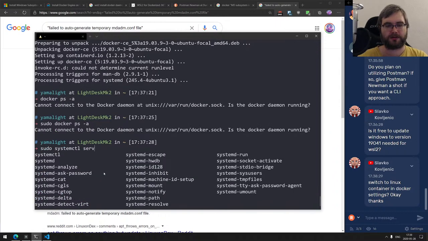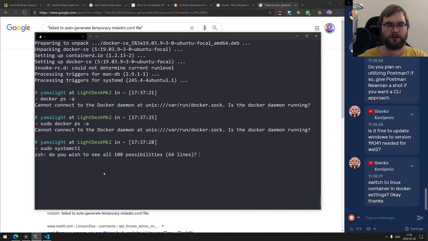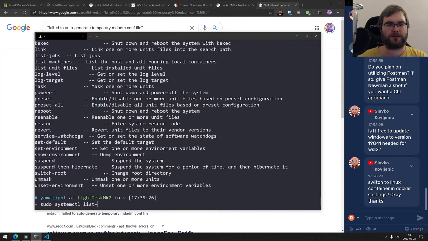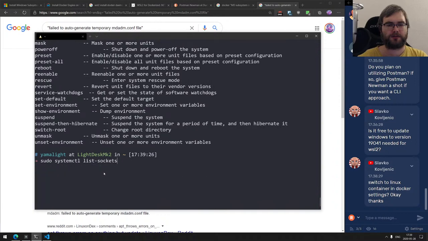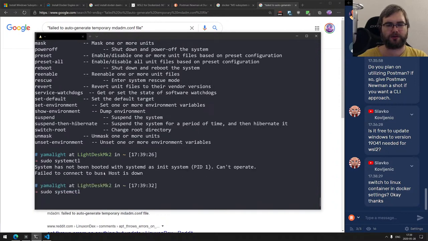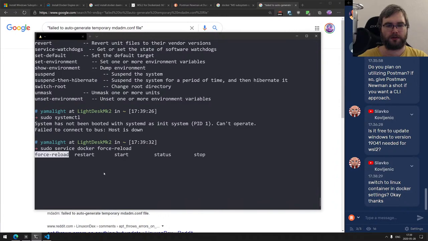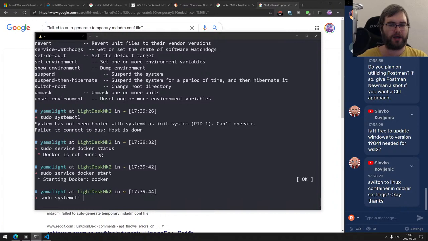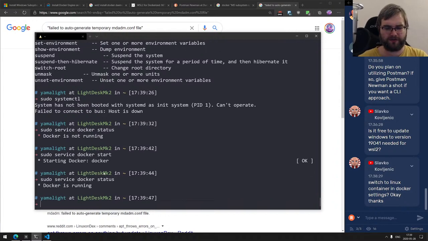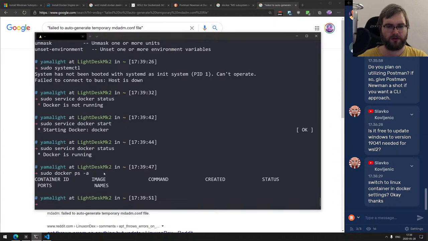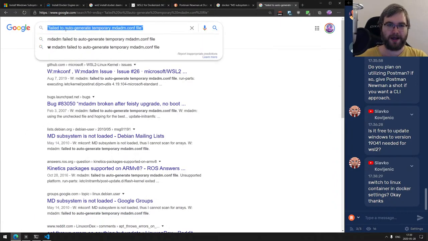So what do we need? List. But wait a second. Oh man, I don't remember how to use this. Okay, systemctl is not there. Docker. We use that. Yeah, okay. So if I do start here. Okay, so I guess it's just something that went wrong during the config, but it actually seems to be working now. Yep. Okay. Right. So now I need to add myself to the Docker group, right?